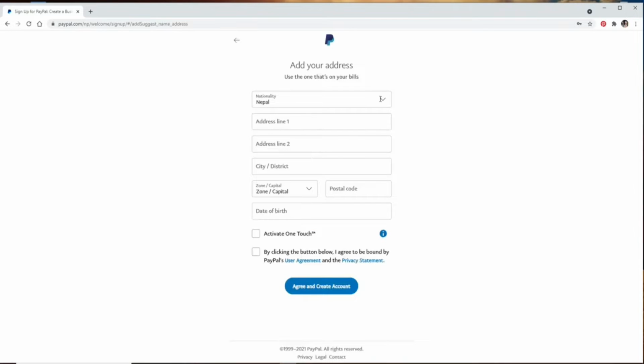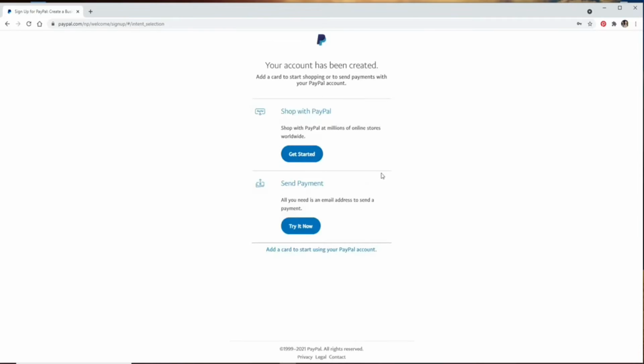Add your address information on the next page. Choose your nationality, type in your address line, and you can also type in the other address line into the address line 2 text box if available. After you're done, enter your date of birth. The rest of the boxes will be filled in by themselves. Type in your date of birth and click on this box at the bottom to agree to the terms and services of PayPal. You can also choose to activate One Touch by clicking on this box right here. After you're done, click on Agree and Create Account, and your account will be created.